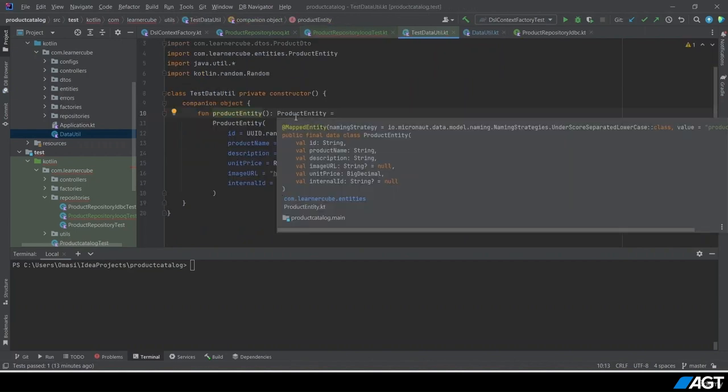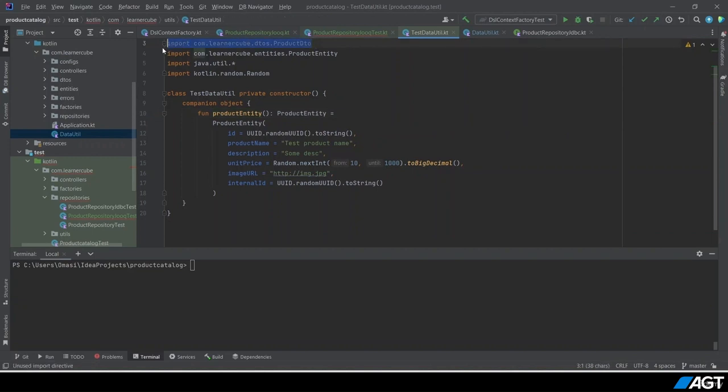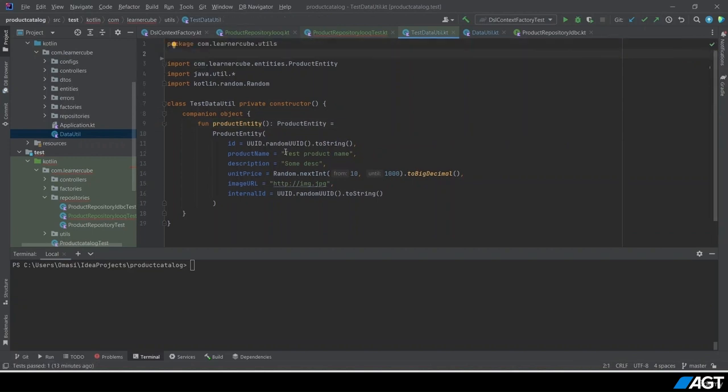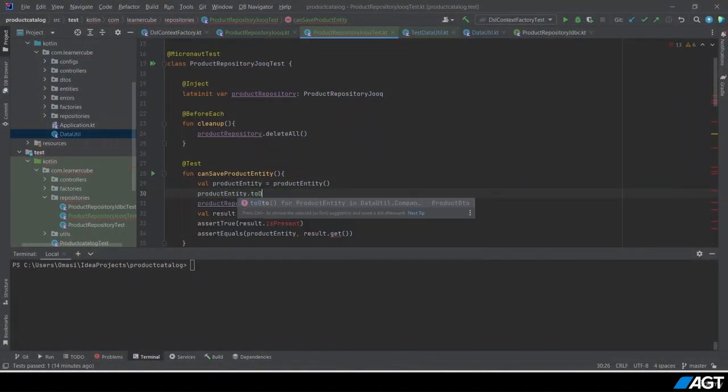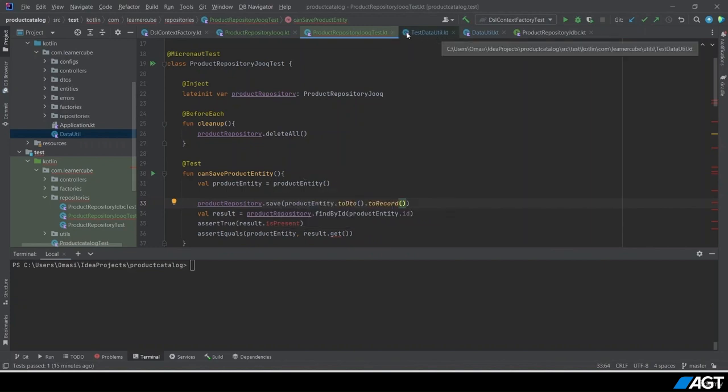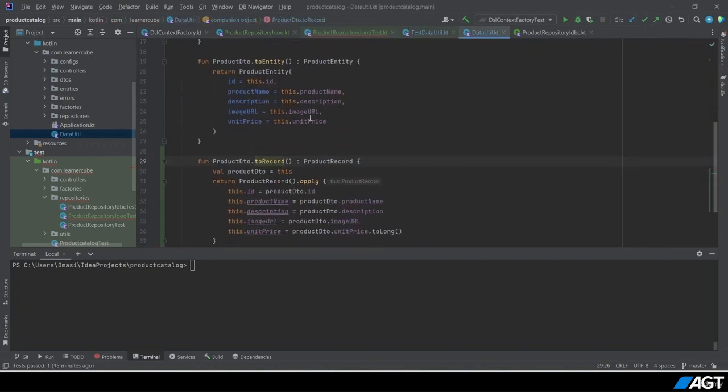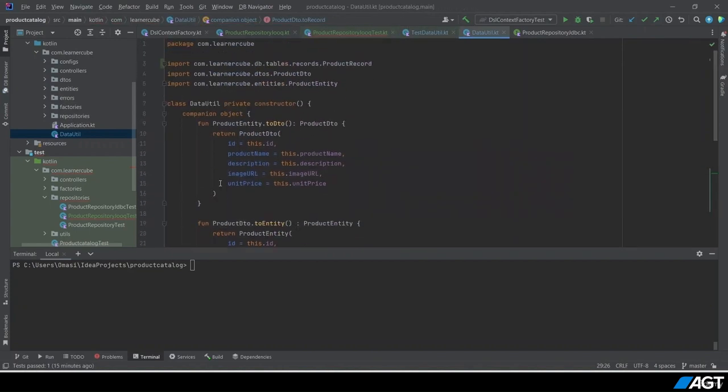Let's change our product entity to DTO. For this purpose, we can map the product entity directly into a product record. Let's create an extension function here that we can reuse in other places.